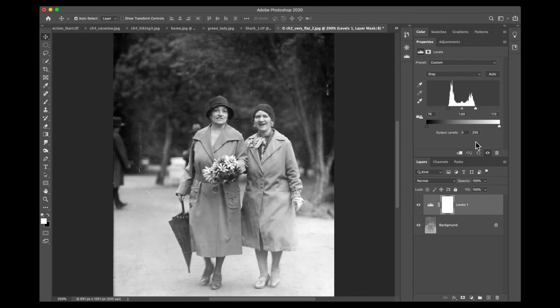You don't even have to go to RGB because it's a gray image. There's only one channel. Then you can adjust it. You can make it brighter or whatever. And then with this one you can come into your spot healing brush tool. You can clear all these scratches.